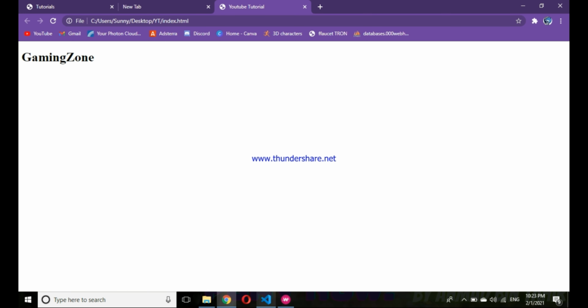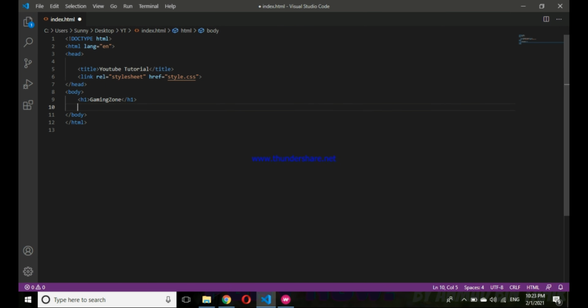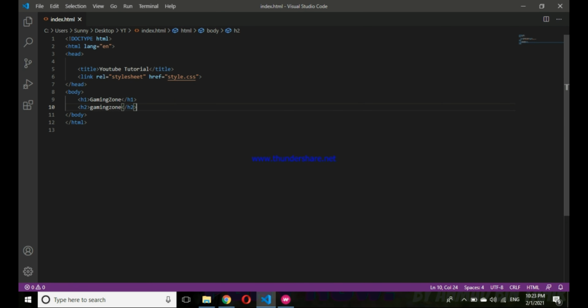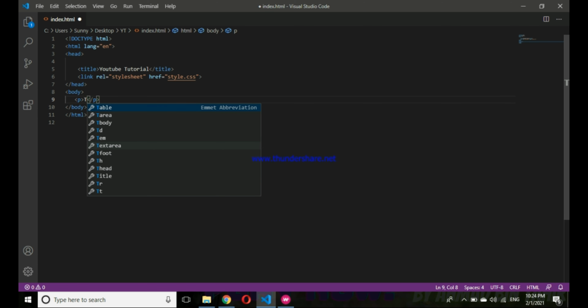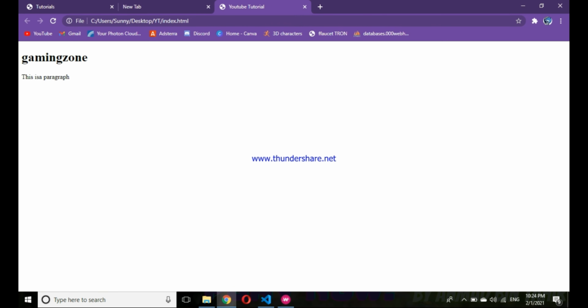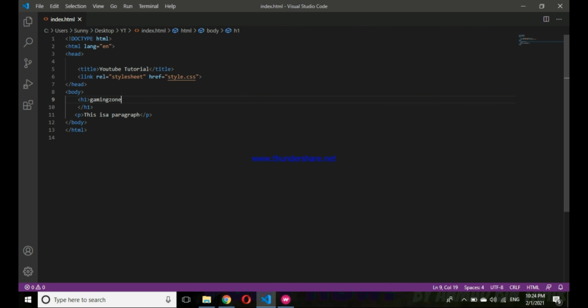Let me give you another option. If I use an H2 tag and write gaming zone, then it will be smaller than the H1 tag, and the smallest tag is the H6 tag. As you can see, it is smaller. Let me show you another tag. The next tag is the p tag. The p tag is especially used for paragraph writing. For example, if I write this is a paragraph gaming zone, and now I save the file and check it on Google, you can see that the paragraph is written here. P is especially used for text paragraphs, and you can write a big paragraph with this tag.